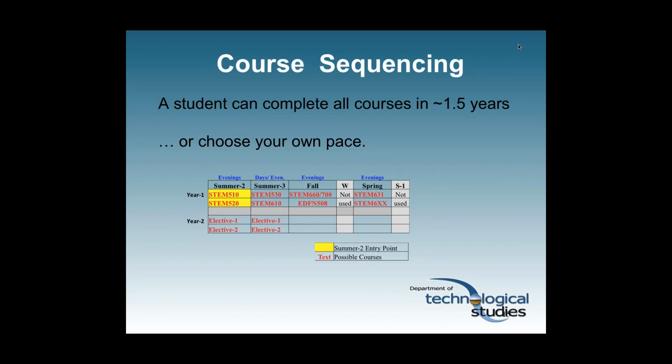Several of our undergraduate students have completed master's programs like this, or not the integrated STEM, but other master's programs, and they typically try to get it done in a year and a half. And this can accomplish the same thing. So you take 510 and 520 in Summer 2, then STEM 530 and 610, and then you keep going through the fall and spring, and then take your 4 electives in year number 2 in Summer 2 and Summer 3. So you can see in a year and a half you would have the full MEd program completed.